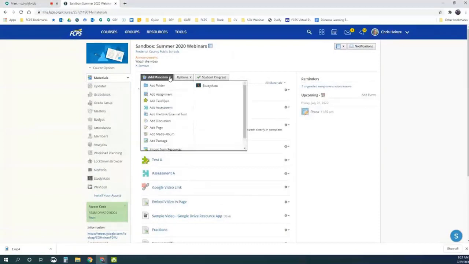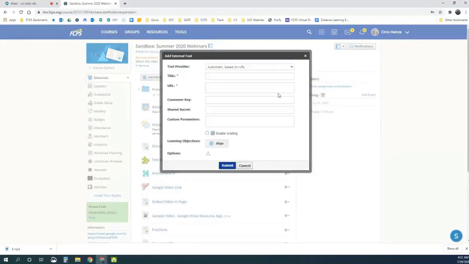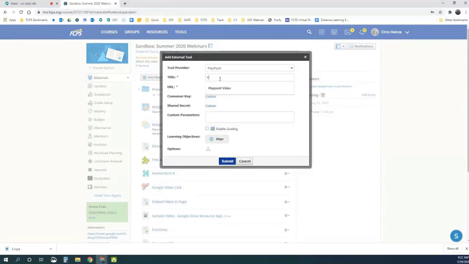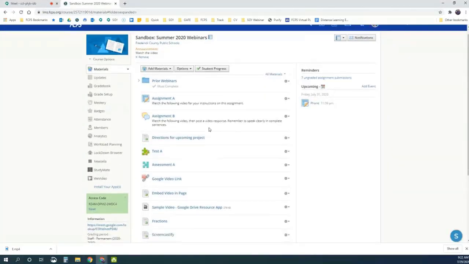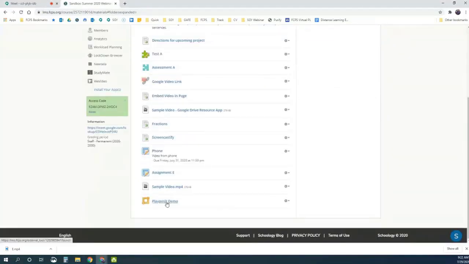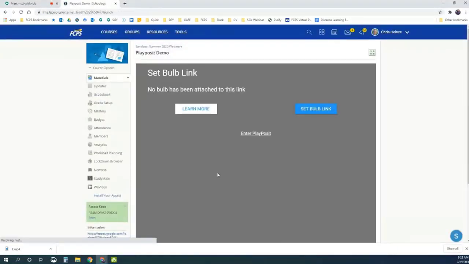Add materials, external tool. Up top, you click Play Pause It, give it a name, and hit submit. You can enable grading so the grades pass back as well. Once you do that, you go to this. That's assuming you've already created a video in Play Pause It.